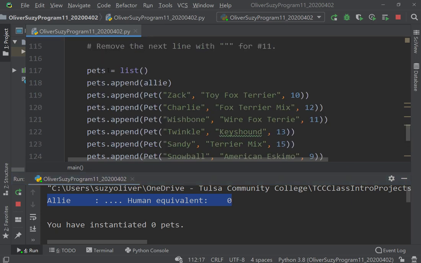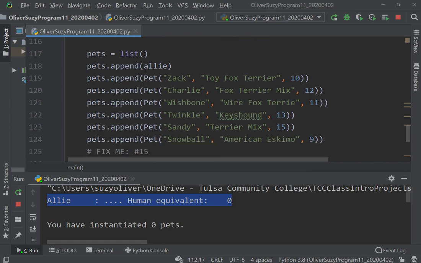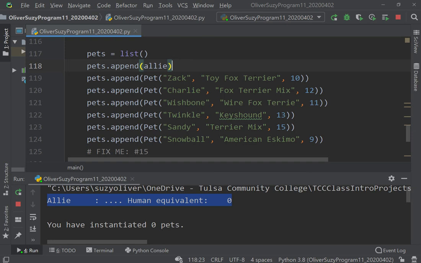And then here we've got pets equal list. So I've got a list called pets, plural. And then I'm going to append Allie to that list of pets because that one's already an object that's been created. Now I'm going to create a pet object using Zach's information. Zach's my toy fox terrier. He's 10 years old, or at least he was last year. And notice I could have said right there Zach equal pet paren, etc. and then said pets.append Zach. I don't have to do that though.